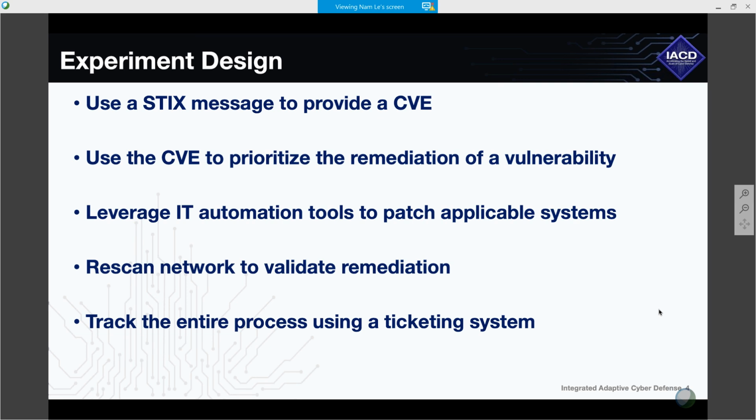So for our experiment, we're kind of simulating the need for an emergency patch, something like Heartbleed or along those lines, where we know the vulnerability is actively being exploited in the wild and we really need to address it immediately instead of waiting for that patch cycle to happen.